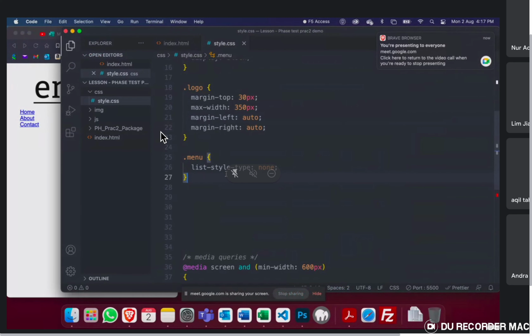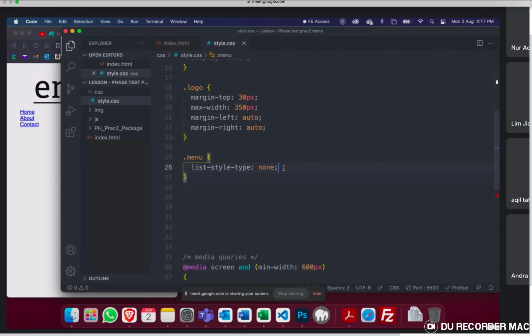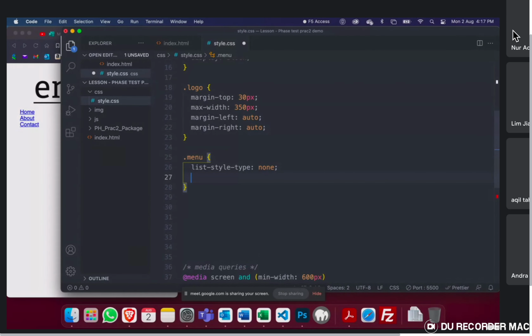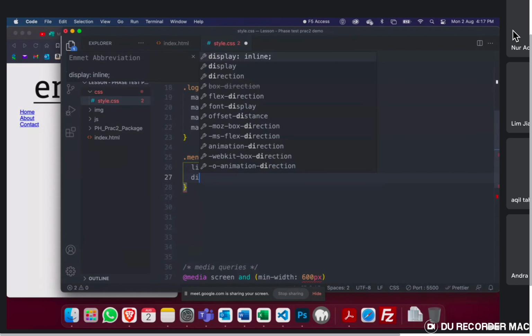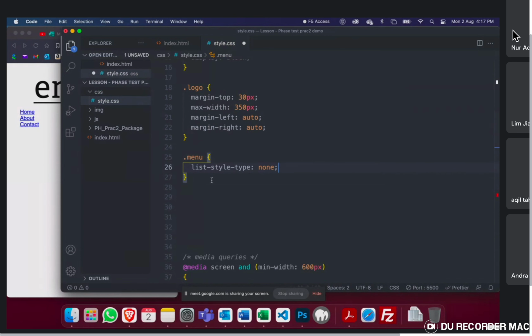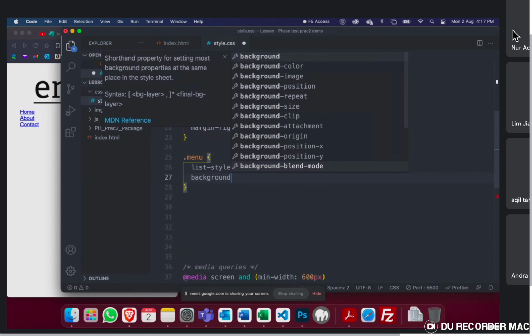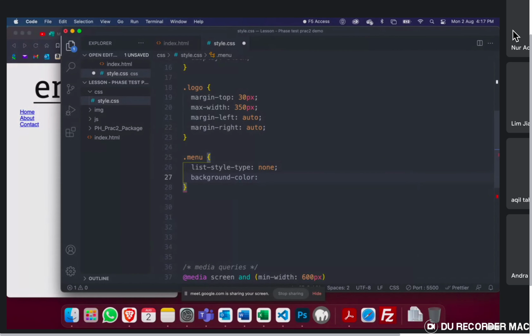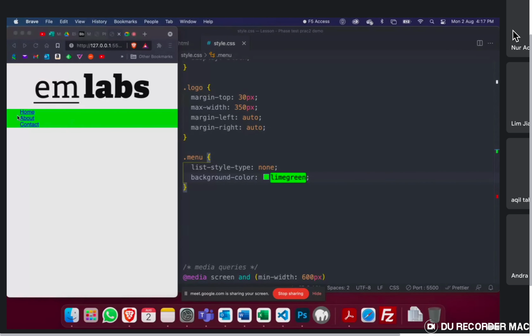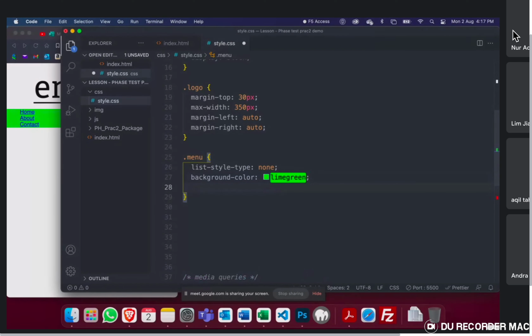So your dots are gone already. This is menu, so I don't do anything. I'm going to give it a little bit of background color. What's the color? Light green, no? This one I think you all can do yourself. I'm not using color here, sorry. I'm going to change the link.